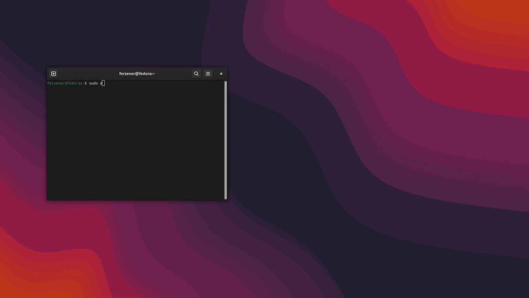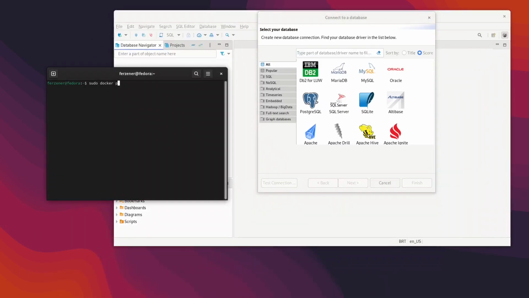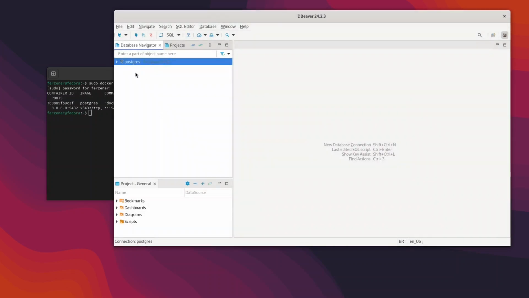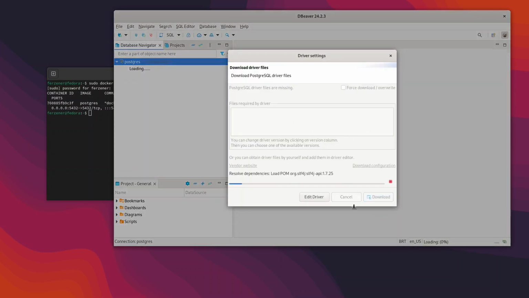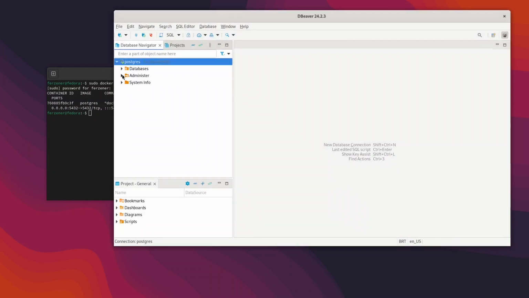sudo docker. No, I don't want to. Let's just get DBeaver here. Docker Postgres. Okay, so our Postgres instance is here. So let's create next. Localhost, database is postgres, username is postgres, and the password is also postgres. Okay, finish. Confirm. Loading. Installing the drivers. Okay, no problem. Okay, our Postgres instance is here.